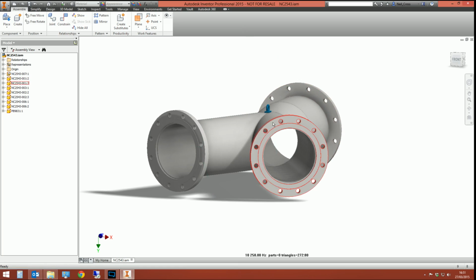Anyway, never mind. Alright, so what we're going to do in this video is look at how to calculate the internal volume of a pipe. But it doesn't have to be a pipe, it could be anything that's got an internal area that you need to know the volume of.